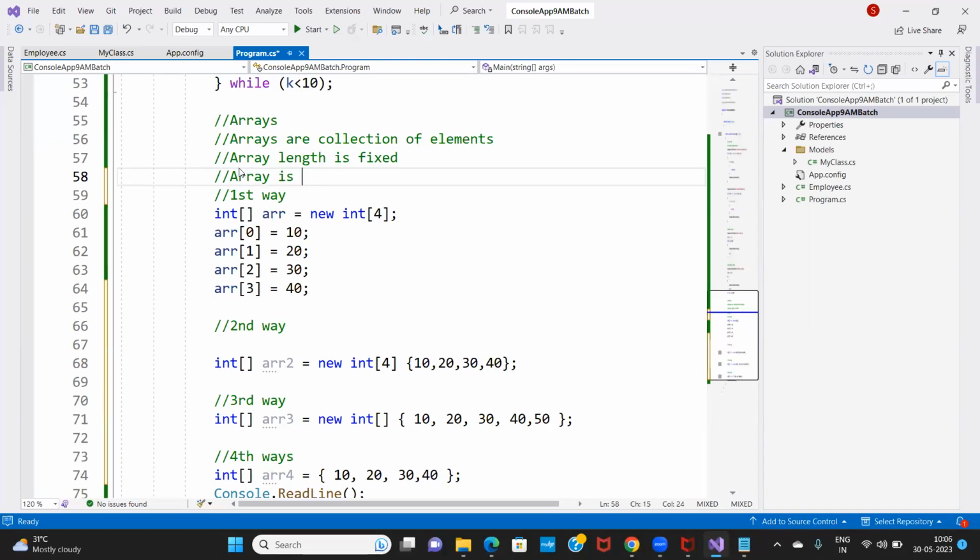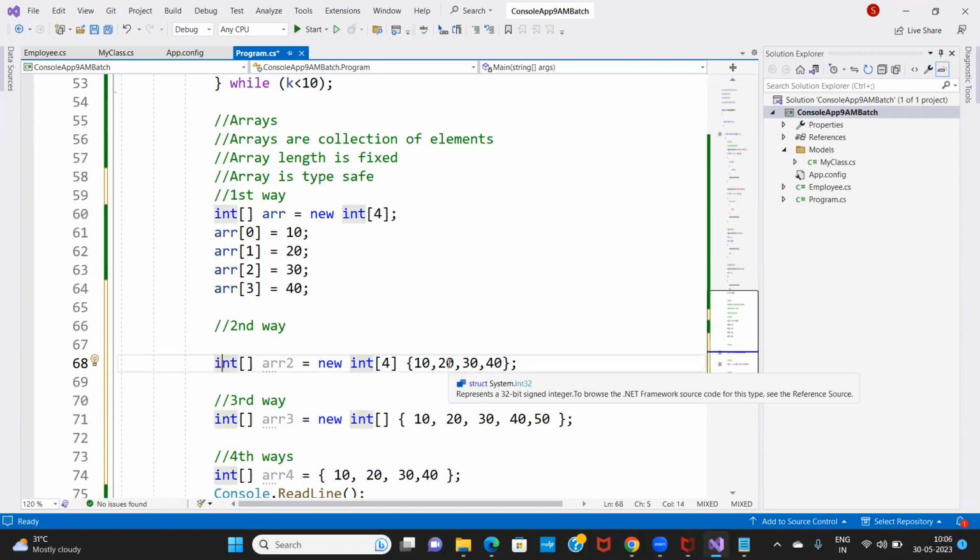Array is type safe. So what is the meaning of type safe? If you observe, I used an integer array, so I can store integer elements only. I cannot store other data types.